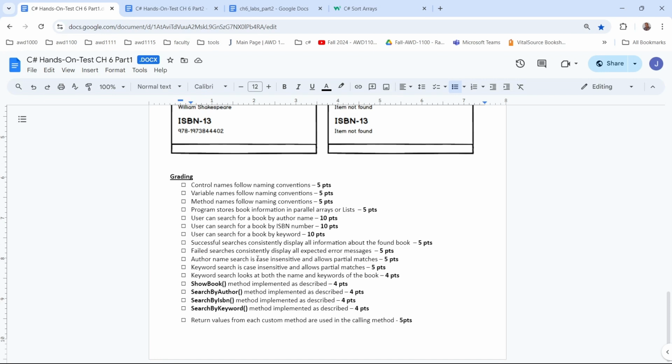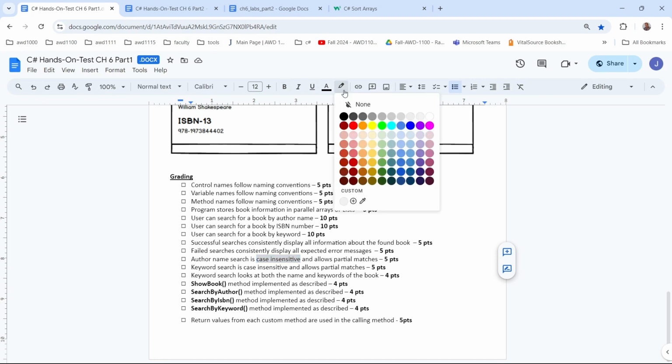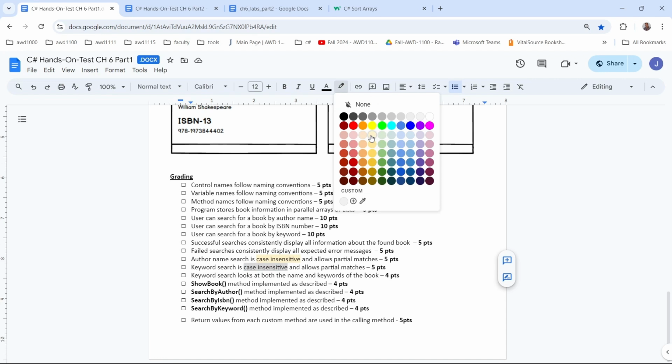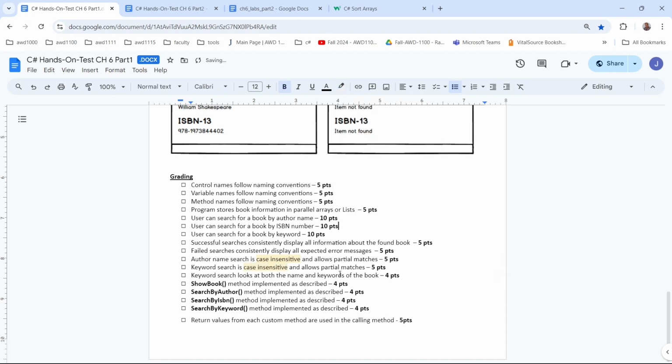Make sure that it's case insensitive here. Let me actually highlight that. So most of the time you can use 2 uppercase or 2 lowercase. Most people do 2 lowercase. The keyword search looks at both the name and the keyword of the book.